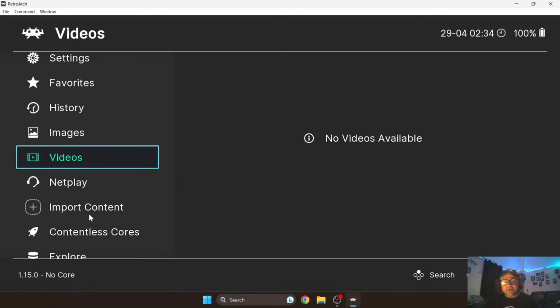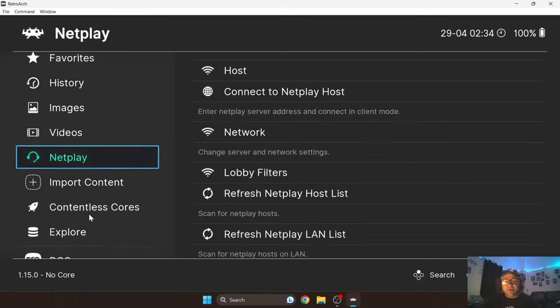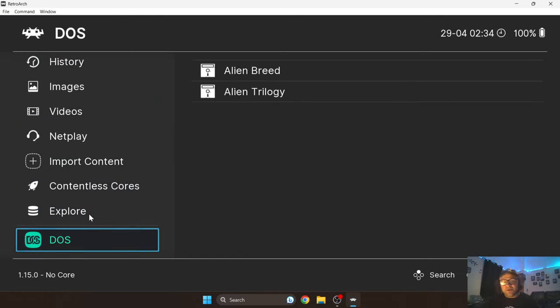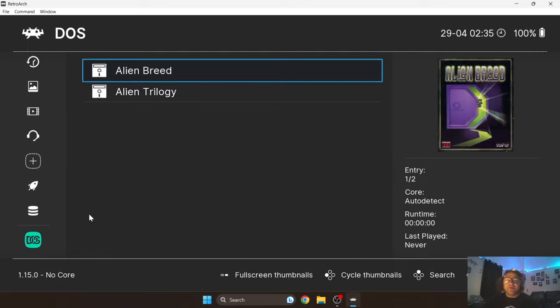So the next thing we're going to want to do here is actually load our DOS game, and this is very simple. We've now got our DOS on the left, and if we just go over to the right with our D-pad or the cursor, go right, we're going to open the game.